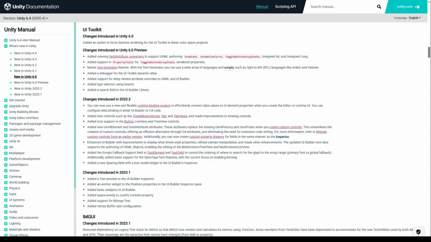Added new UXML element and UXML attributes. These attributes replace the existing UXML factory and UXML traits when you create custom controls. This streamlines the creation of custom controls, offering an efficient alternative through C# attributes, and eliminating the need for extensive code writing. For more information, refer to Migrate Custom Controls from an earlier version link. Additionally, you can now create custom property drawers for fields in the same manner as the inspector.